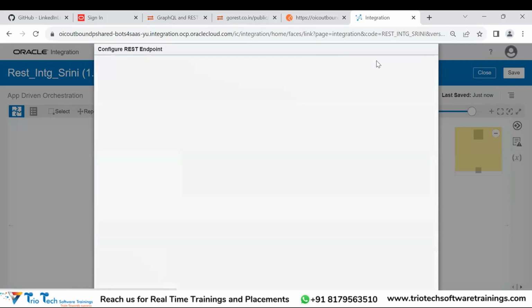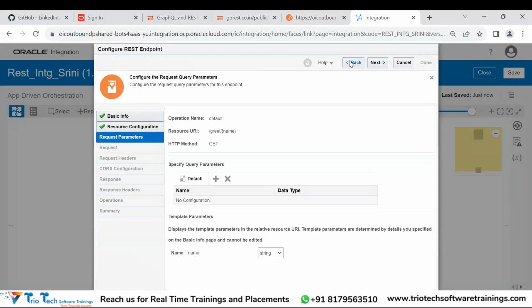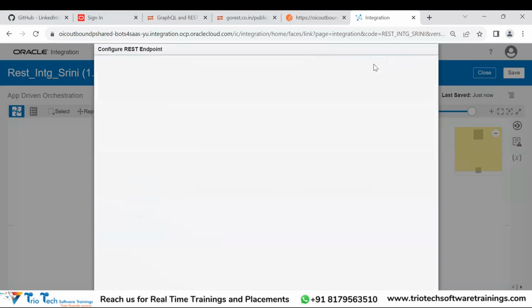So if you come to the next one, here you can see template parameters are added actually. Name is a template parameter of the type string. This is auto-done for us when we have given the endpoint URL with name in brackets as the parameter. And then this is auto configured. This page has nothing to do. Request parameter we already defined. And coming to the next page.